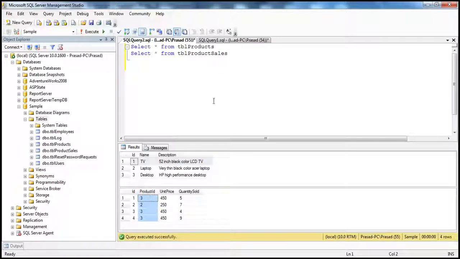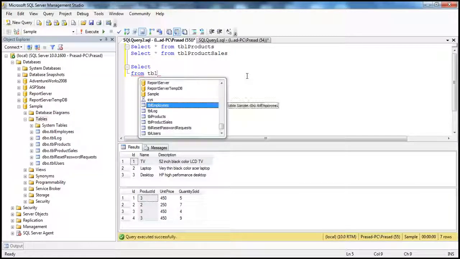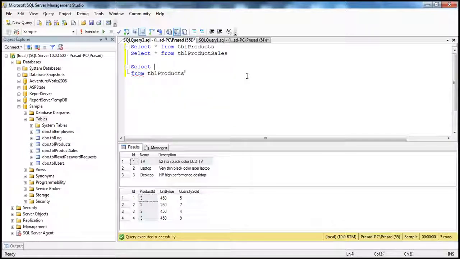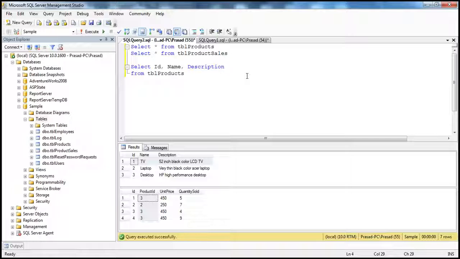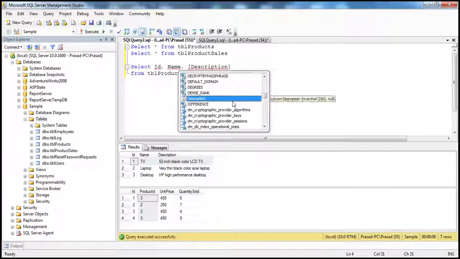But how do we put that in a query? First, let's write the select. What are the columns we want? We want ID, name and description, but I'm going to do that later. First I'm going to specify the from clause, tblProducts, and then I'll specify the columns in the select list because I'll get IntelliSense if I specify the from clause. And we want these 3 columns, ID, name and description. Look at description, it appears as a keyword, so I'm going to enclose that within square brackets.